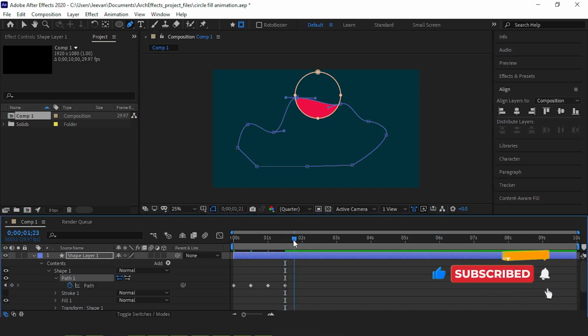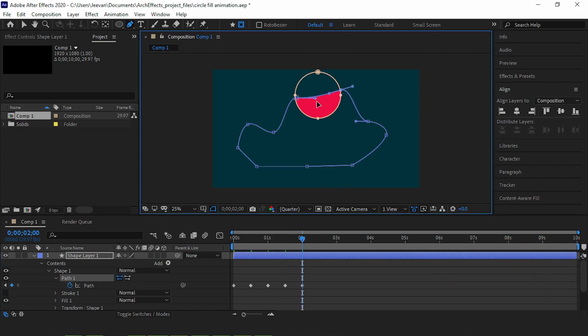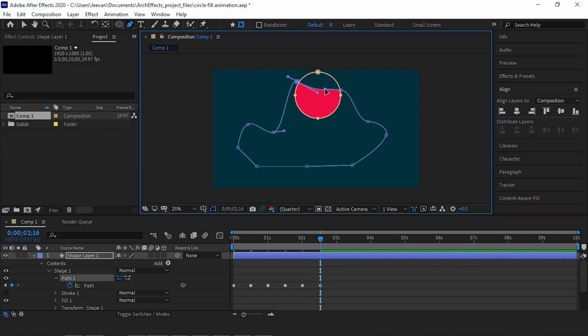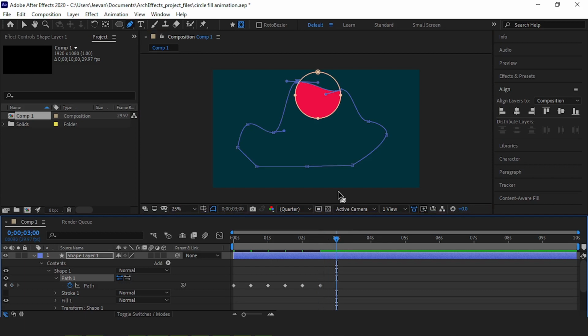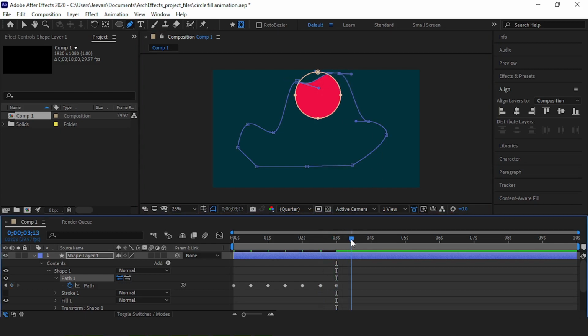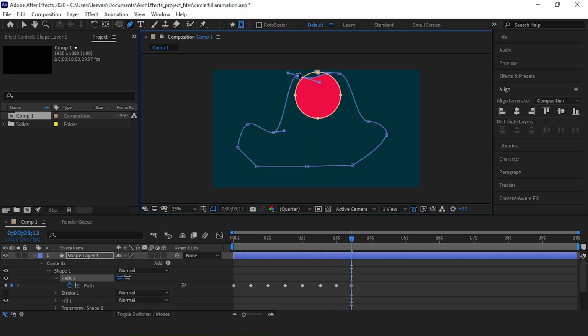Adjust the curves to make it look as fluid and as smooth as possible. You can spend more time if you want to make it look even more fluid. So keep doing this until you completely fill the circle. All right, now this will be our last key. We will fill it out completely like so.